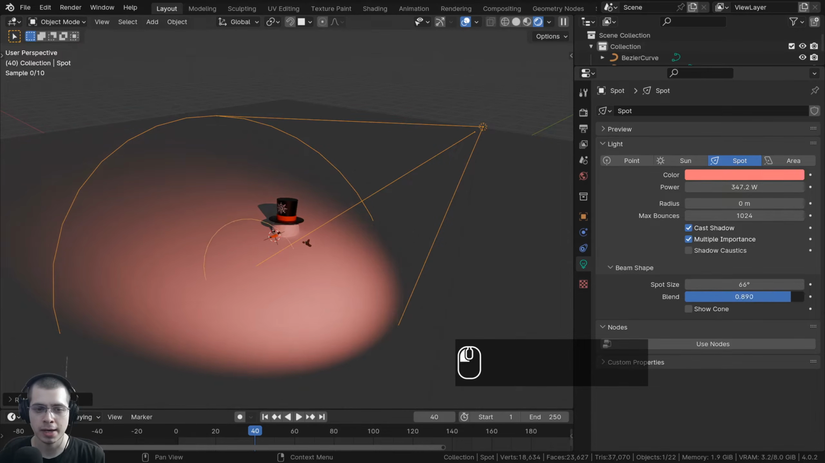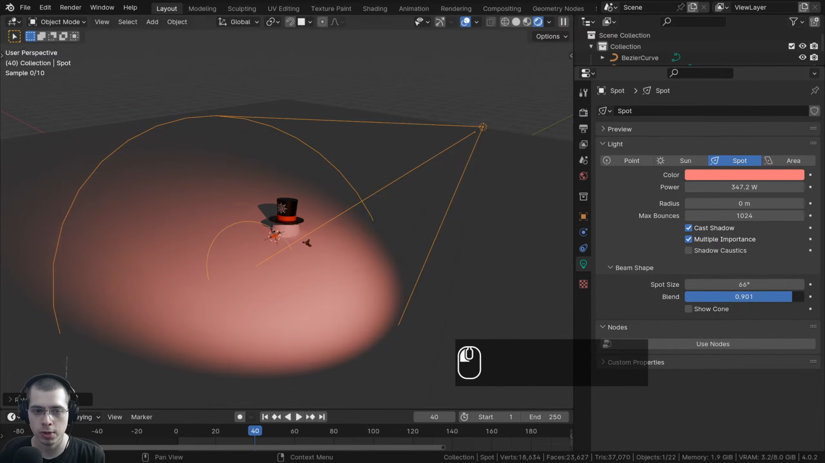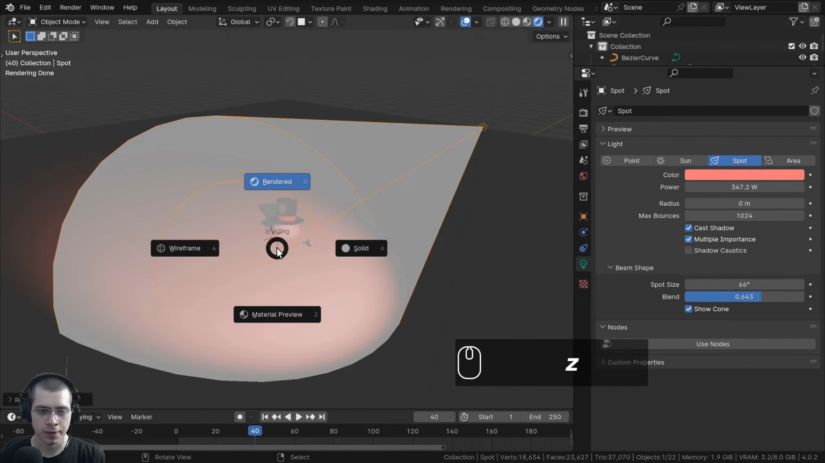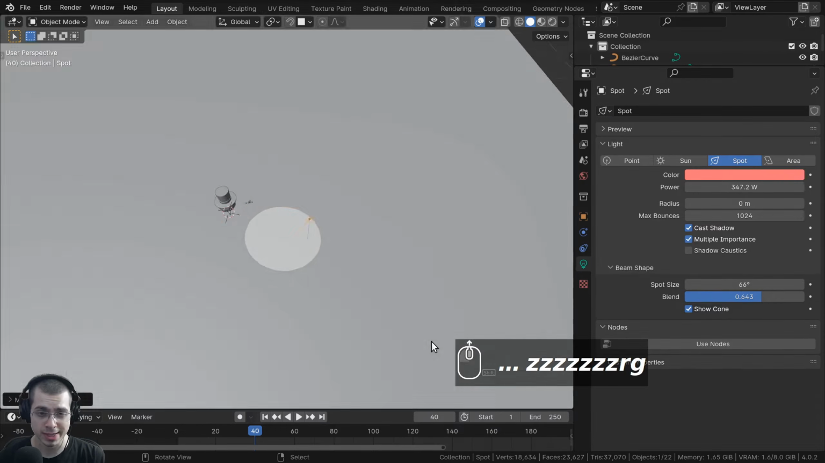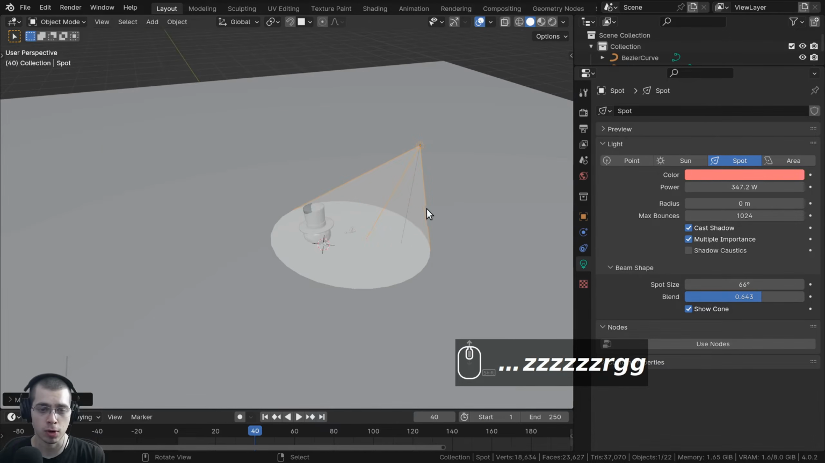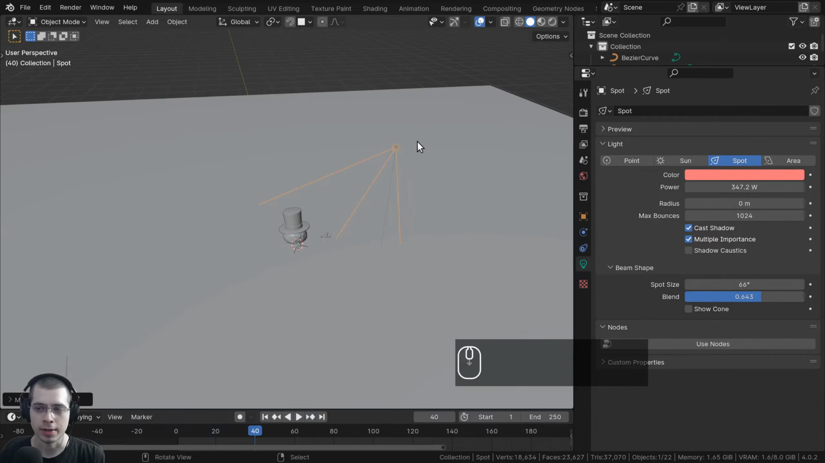And then there's also a blend value, and this is going to blend the edges. So you could make the edges very sharp, or you could make it much more soft. Now there's also this show cone button, and if I hold down the Z button and go back to solid view, this show cone is very useful if you want to see where the light is going to hit in the viewport. So I can just move this around and I can see where the light is actually going to hit.